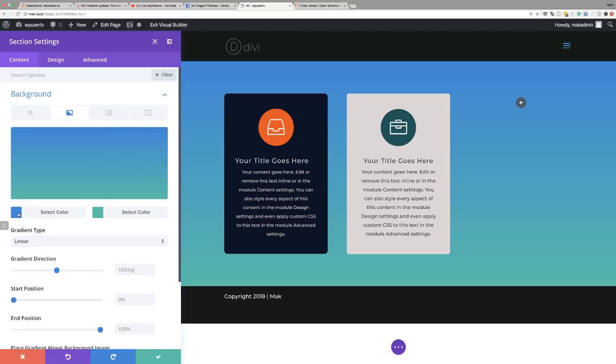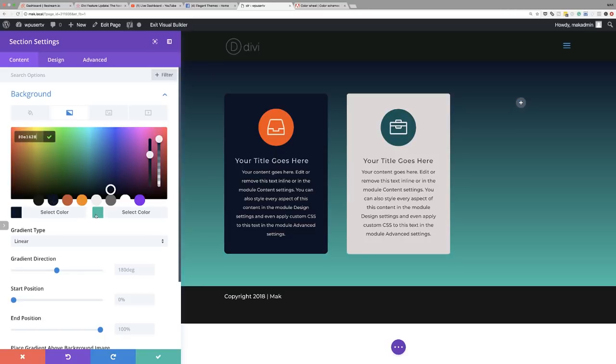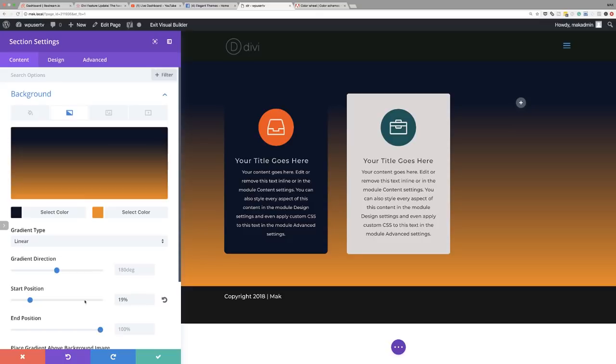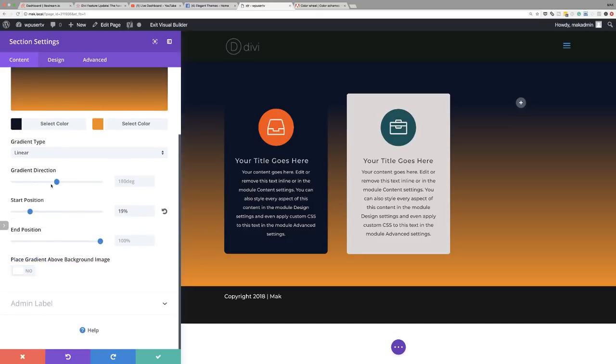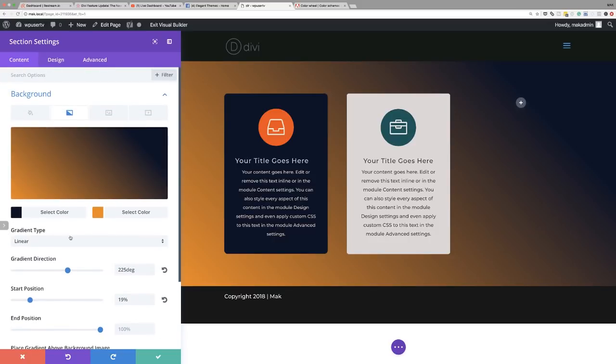So if you come over here to your first color, this is your initial color palette. So you choose your first color. And then over here for your second color, this is where you choose your second color. And then you can adjust your positioning like that. And also the direction, okay? So that's how you would add your background colors.